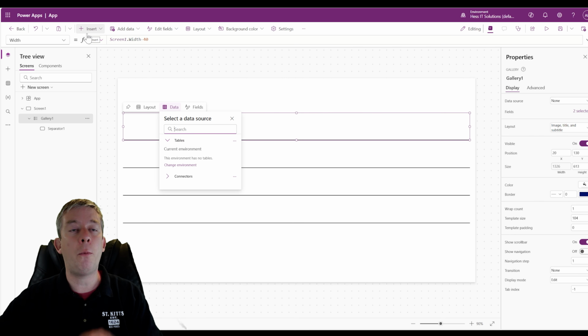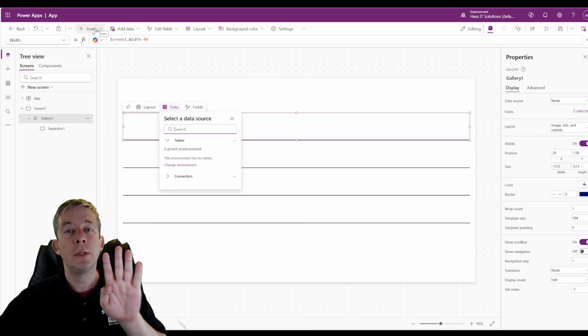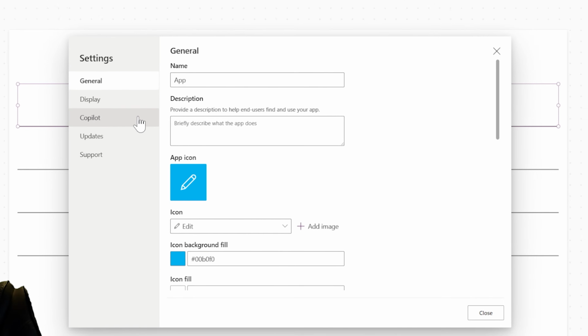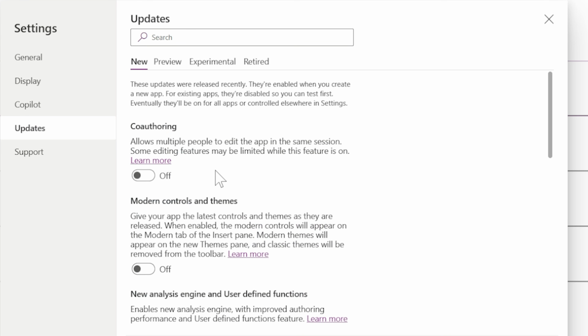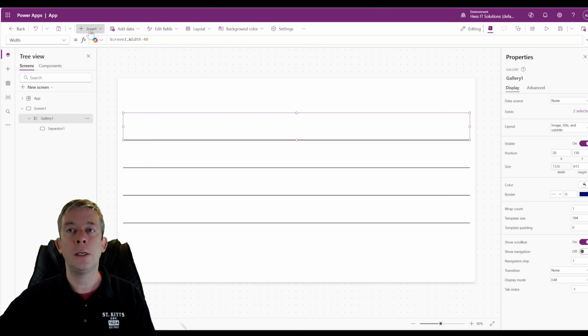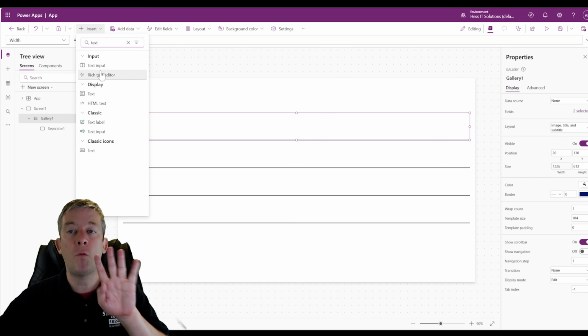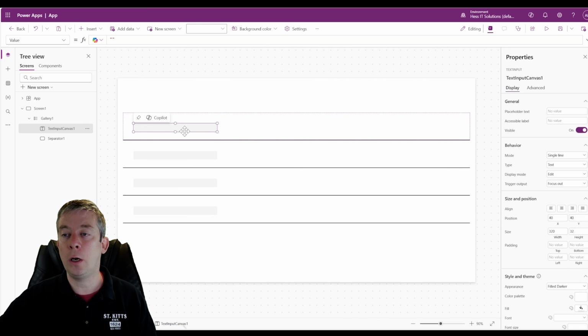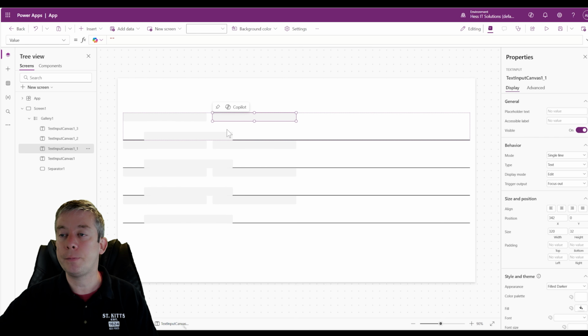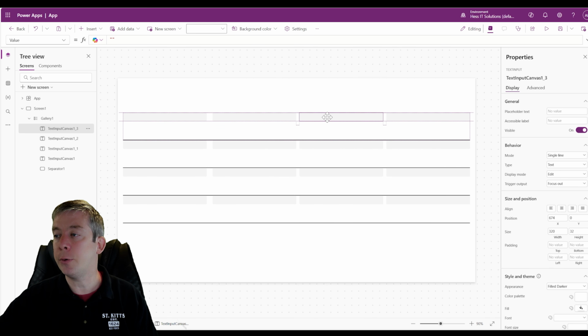And in here, I want 4 text inputs, but not just any text inputs. I want the modern ones. So I go to settings, and then I go to update and I turn on modern controls. I want those modern controls. And now I insert 4 text inputs. 1, 2, 3, 4. All right, we have 4 text inputs.